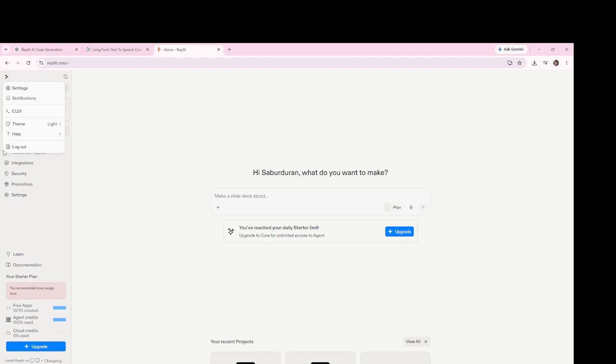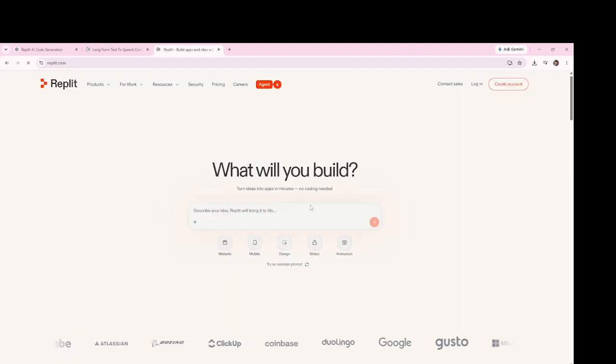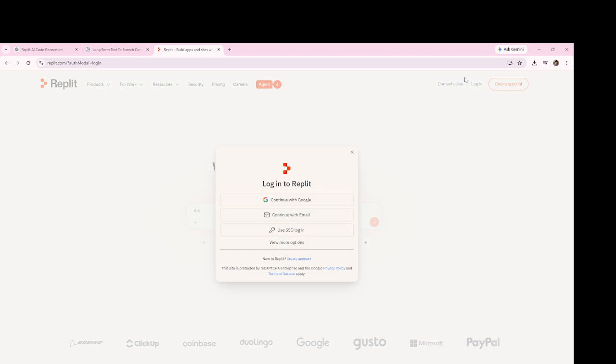First, open the Replit website in your web browser. If you're already signed in, click on your profile menu in the top left corner of the page. From the menu that appears, click Log Out to sign out of your account. Once you're logged out, Replit will take you to the login page.